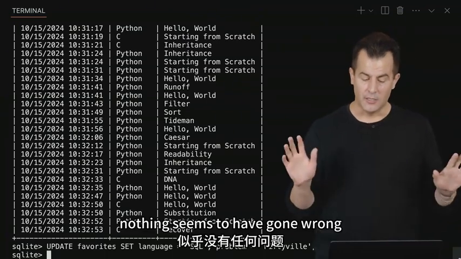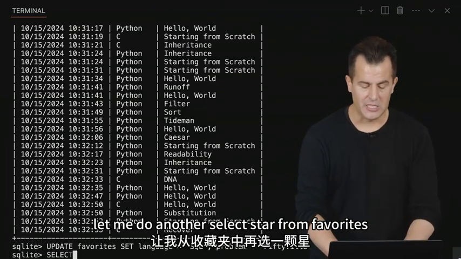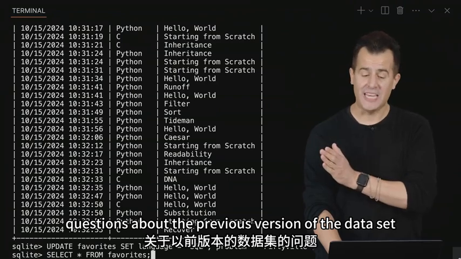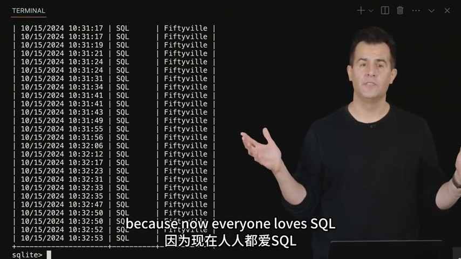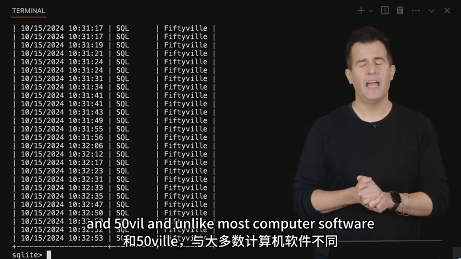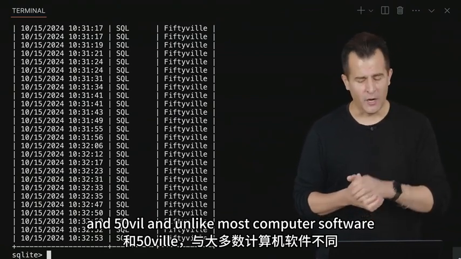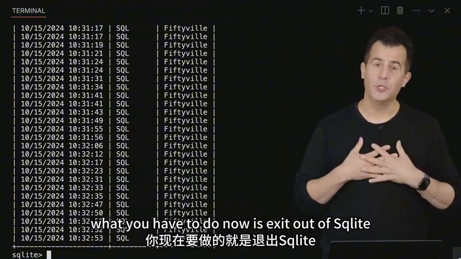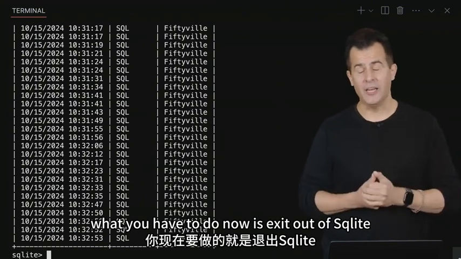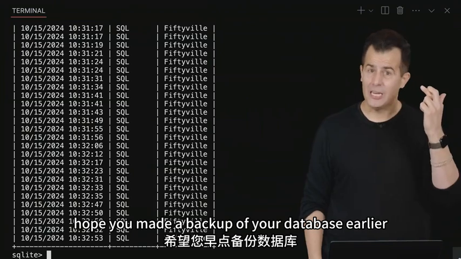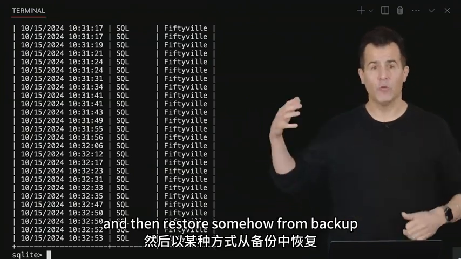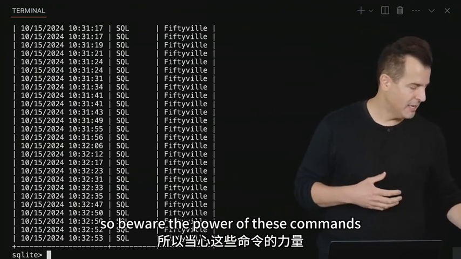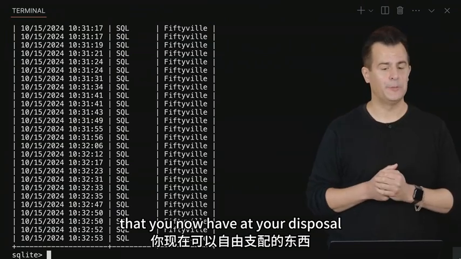Enter. Nothing seems to have gone wrong. Let me do another SELECT * FROM favorites, and I really hope no one has questions about the previous version of the data set, because now everyone loves SQL and 50vil. And unlike most computer software, I cannot just hit Control or Command Z to undo. What you have to do now is exit out of SQLite, hope you made a backup of your database earlier, which I didn't, and then restore somehow from backup. So beware the power of these commands that you now have at your disposal.